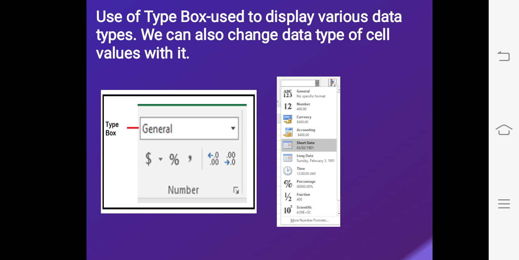In the number group there is a type box. With the help of the type box, we can change the data type of a specific cell value. हम किसी भी cell value का data type change कर सकते हैं. When we click on the down arrow of the type box, it shows various data types and formats.